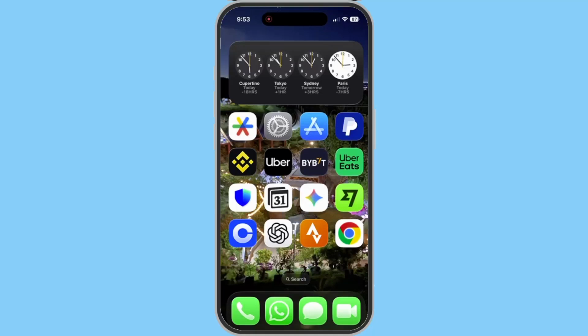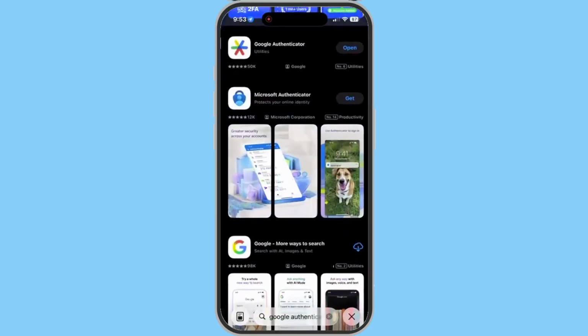In today's video, I'm going to teach you how to set up and use Google Authenticator on your iPhone. We'll start by getting the app. On your iPhone, open the App Store and search for Google Authenticator. Install it like you would any other app. Once it's on your phone, open Google Authenticator to begin.